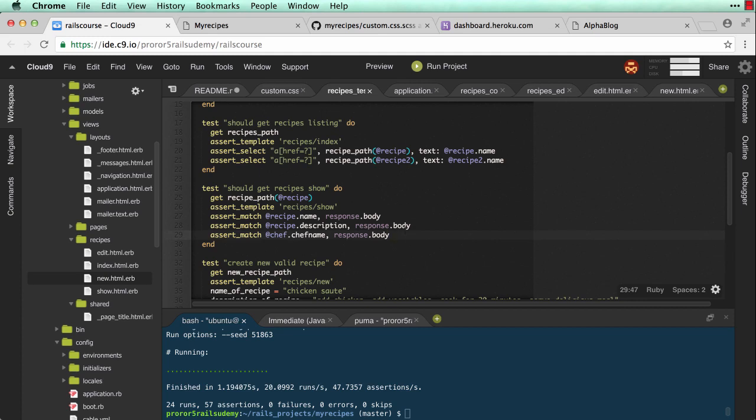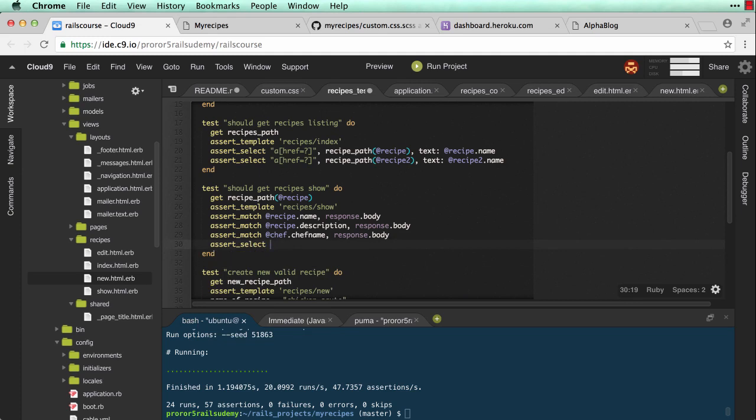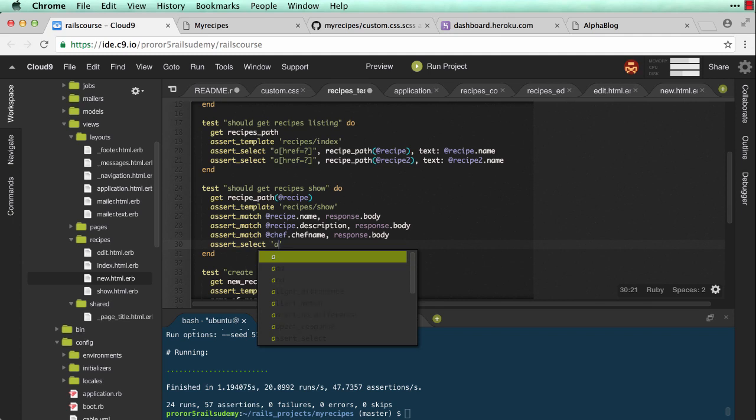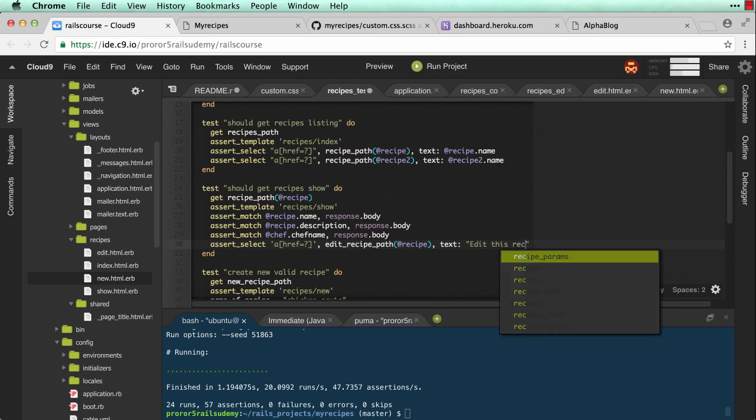Right here, I'm going to look for a link, okay? Assert select, and if you remember, we've done this before. We look for a link this way, a, and within square brackets, we're going to say href equals question mark, okay? And we want this to match edit recipe path, and this should go to the edit recipe page, right? Edit recipe path for that recipe. And then we want the text to say, basically the button should have a text of edit this recipe.